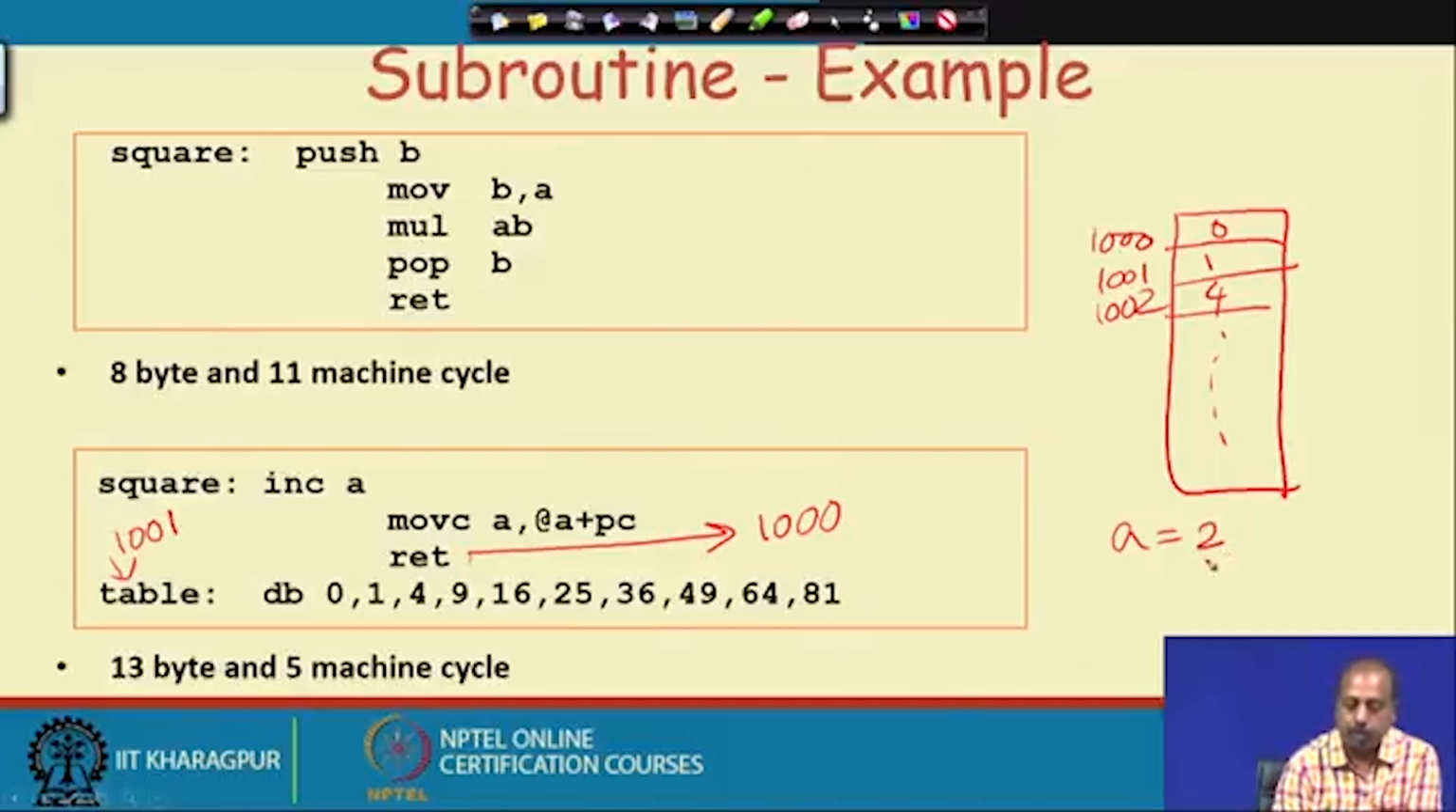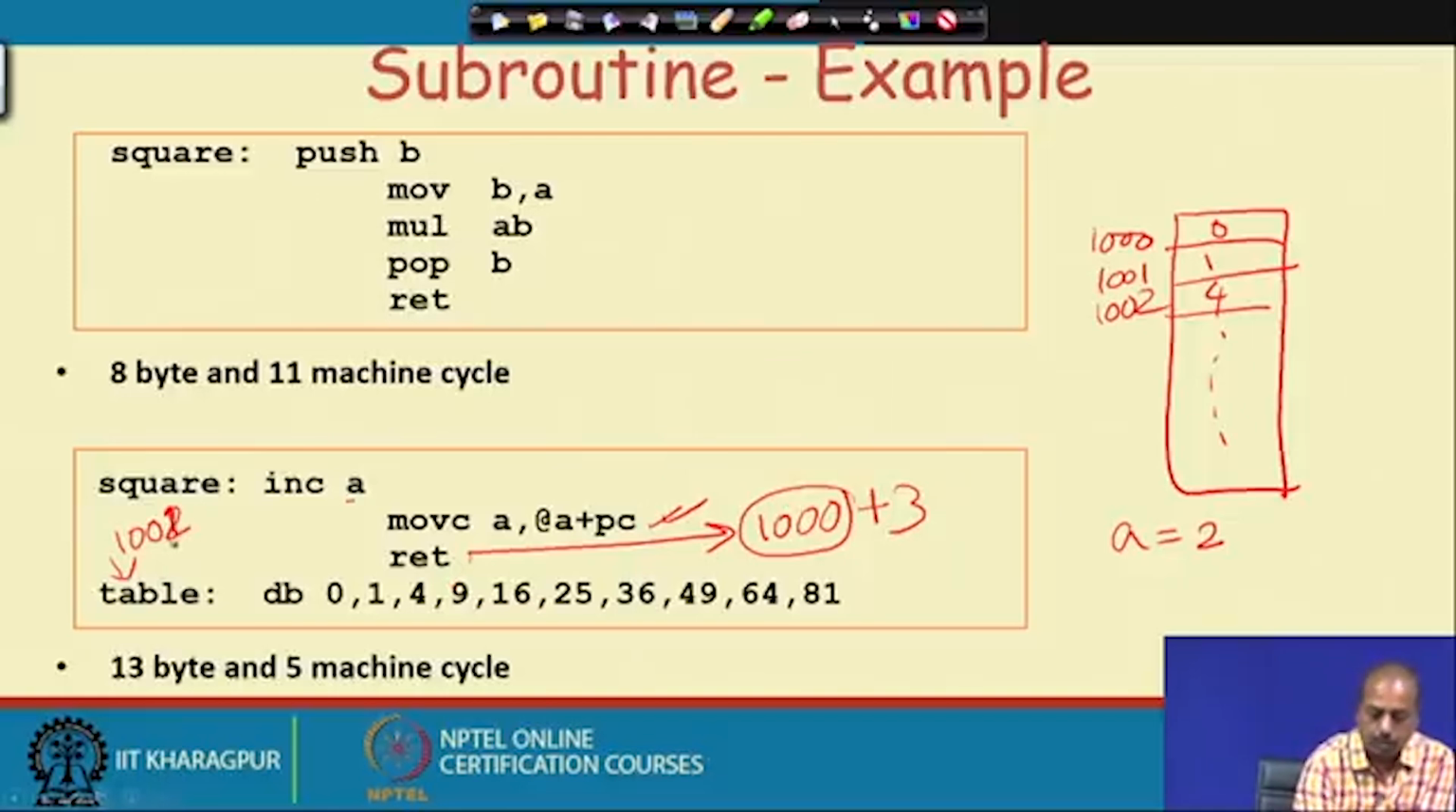When this instruction has been fetched, the program counter value is equal to 1000 because that is the address of this rate instruction. With that 1000 we will be adding the incremented A. So, A has become 3, so it will become 1003. So 1001, 2, 3. That is wrong, actually, this rate instruction is 2 byte. So, this is actually 1002.